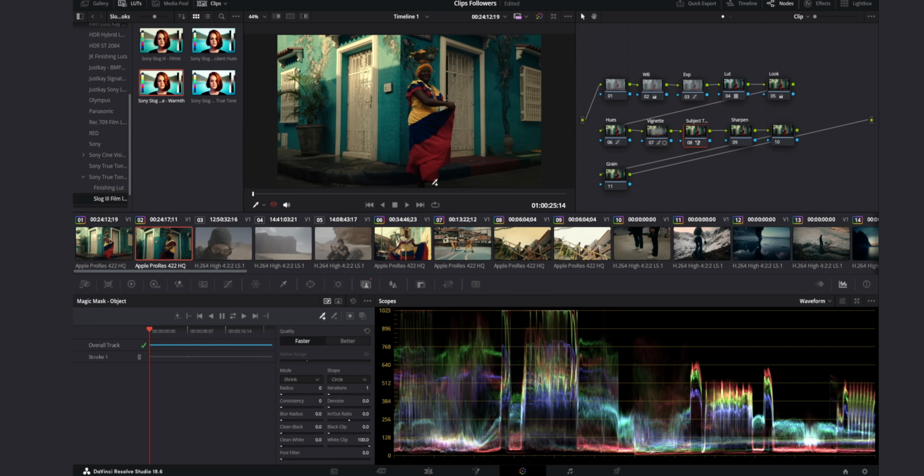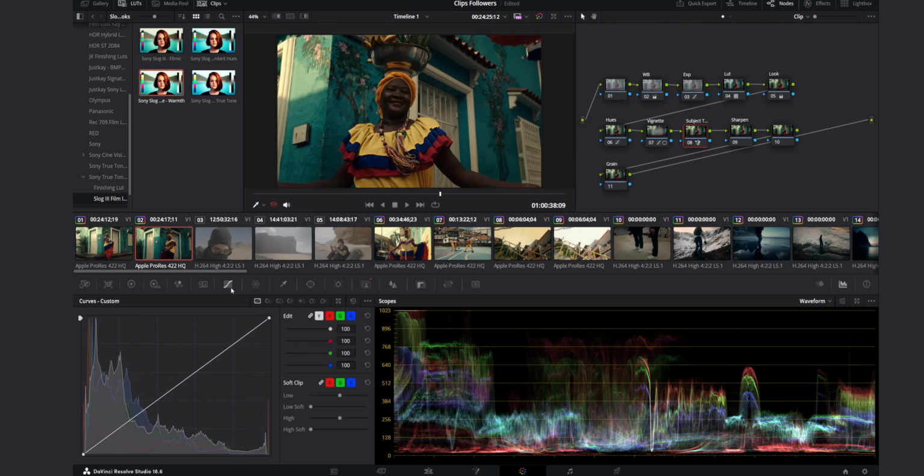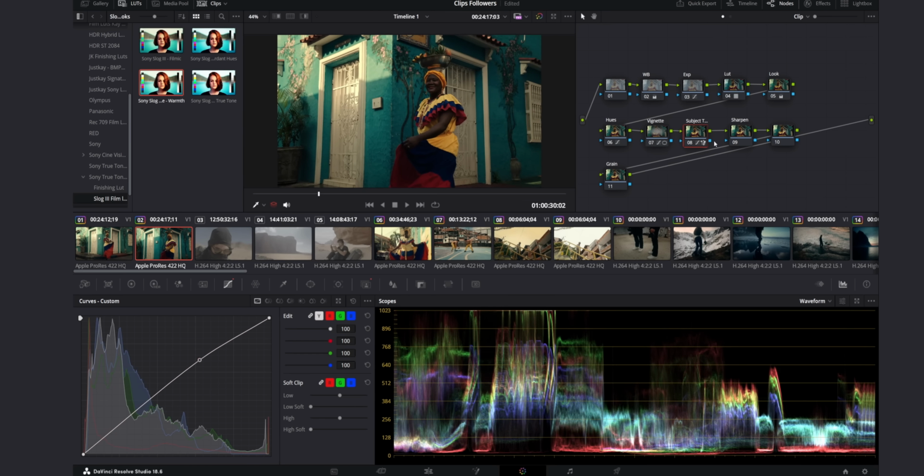All right, so now this is tracked, as you can see here. So what I can do is I can make it a bit brighter, for example. And then she stands out a bit more. So I think that helps a lot.